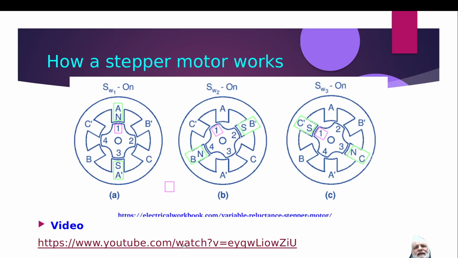There's a really nice video here that I have a link to. You might want to watch this. It really does a nice job of explaining how this stepper motor works.